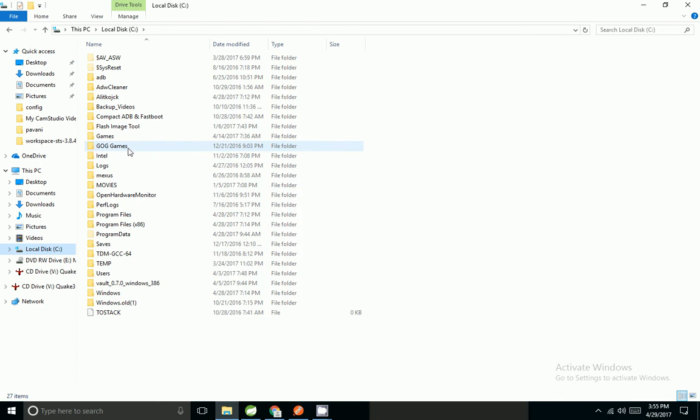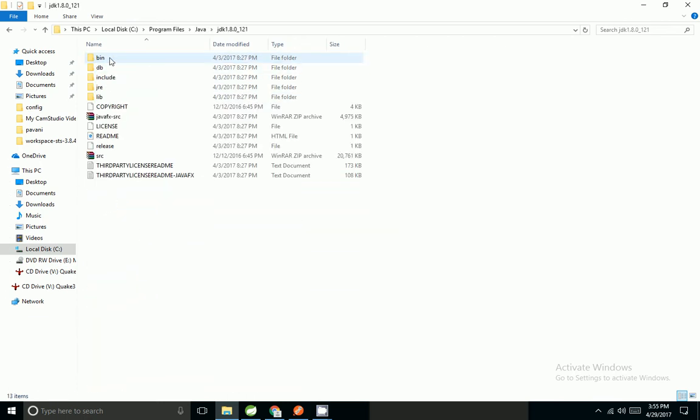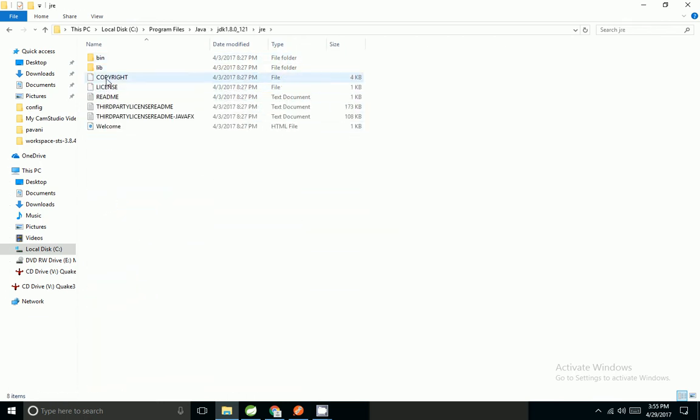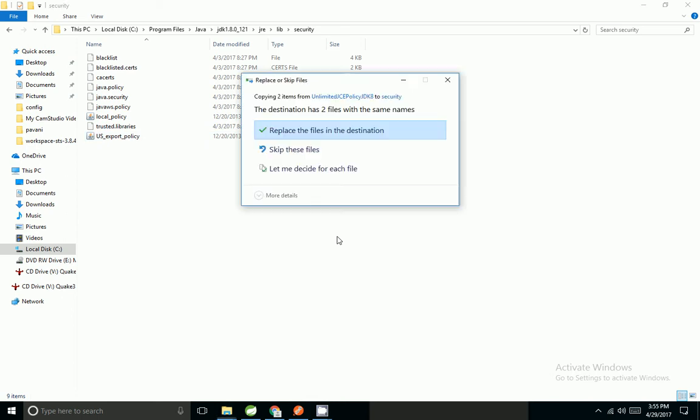So I am going to my Java folder. I have JDK 8, inside that JRE, lib, security. I already have local policy and US export policy. So I am going to replace them with the Java Cryptography Extension jars.